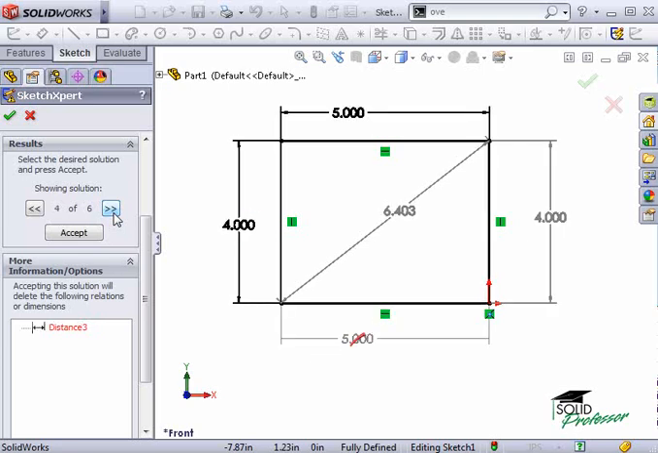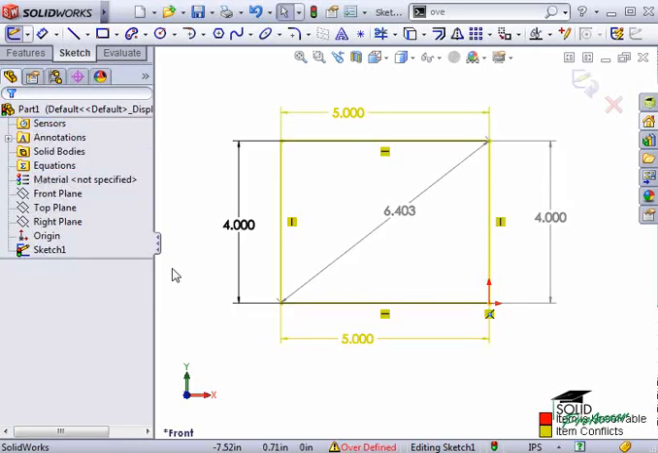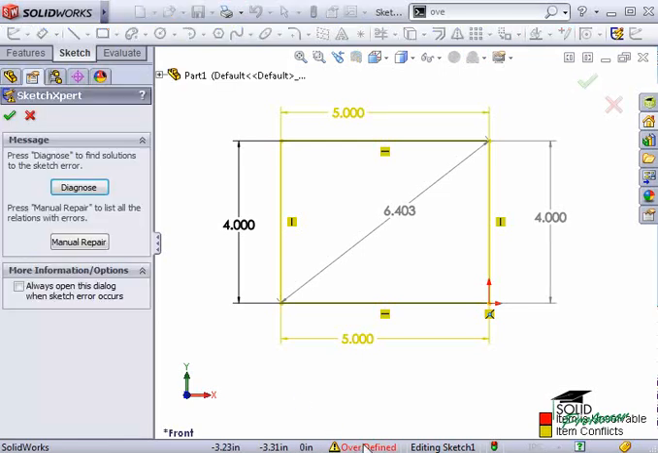Notice in the graphics area that a slash mark shows which dimension or relation will be deleted, and the last box in the Property Manager lists what will be deleted as well. When I find a solution I'm happy with, I can click Accept and the changes are made. I'll hold off on pressing Accept so I can show you the other method Sketch Expert uses, Manual Repair.